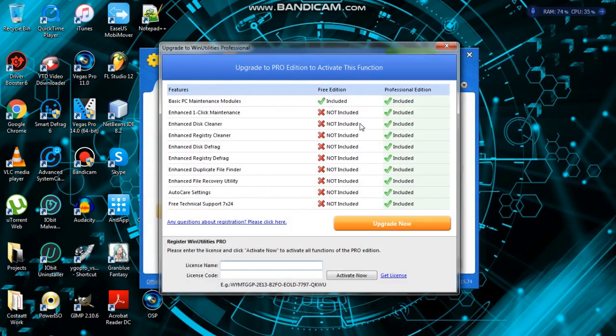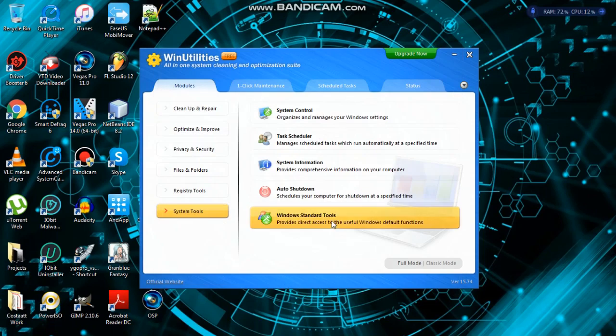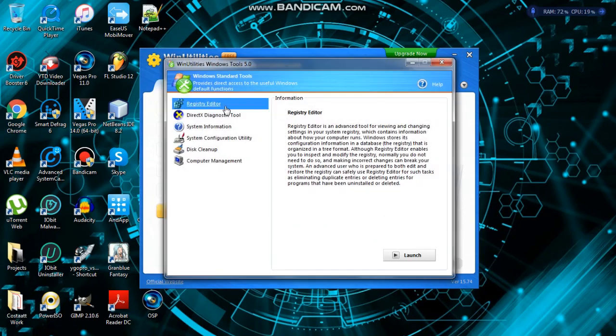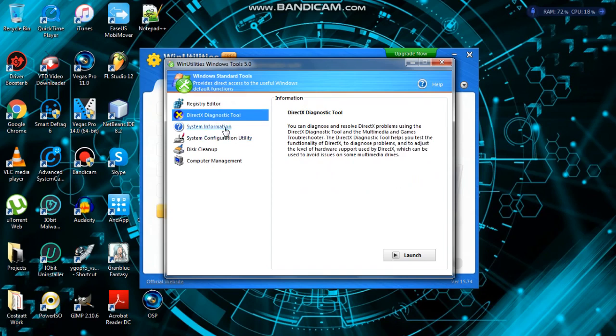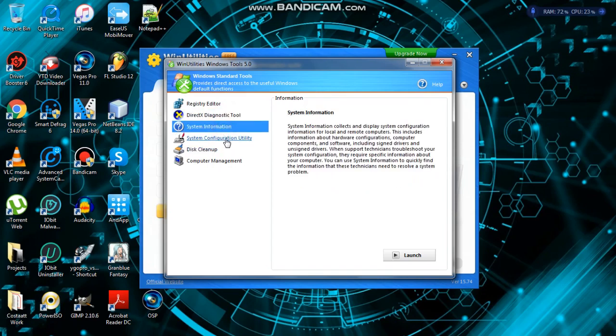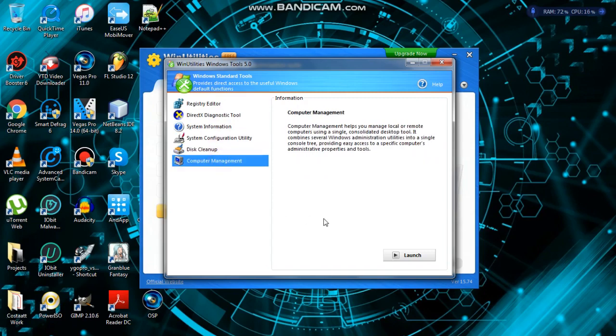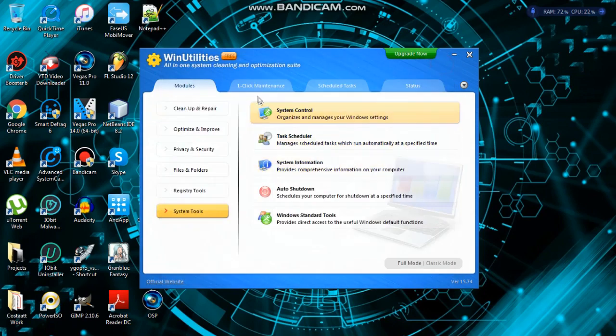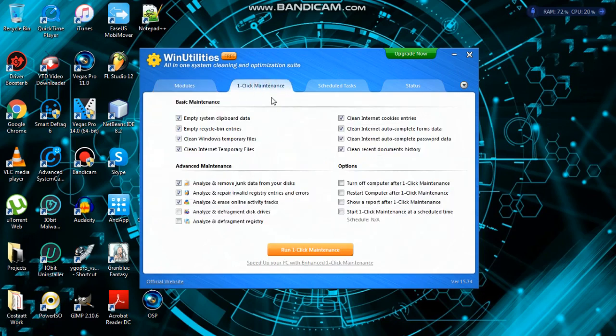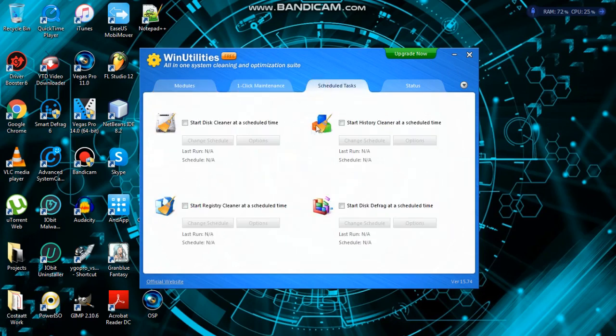Task Scheduler is unavailable, sadly. Then we have Auto Shutdown, which is unavailable. And finally, we have Windows Standard Tools. Here you gain direct access to the Windows default functions like Registry Editor, DirectX Diagnostic Tools, System Information, System Configuration, Disk Cleanup, and Computer Management. Also, with the free edition of WinUtilities, you can have a one-click maintenance, schedule tasks, and finally, status.